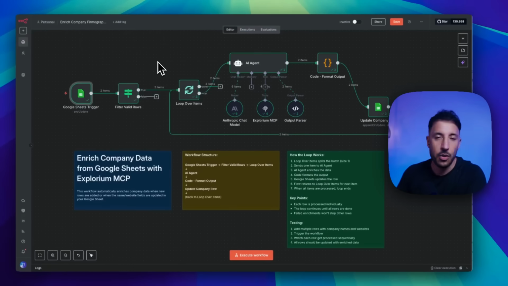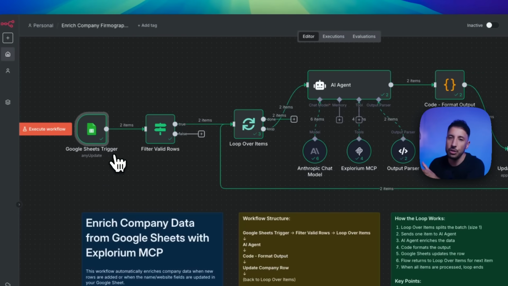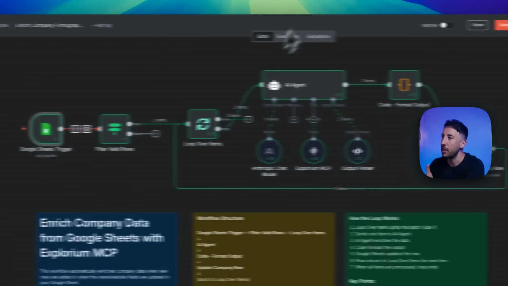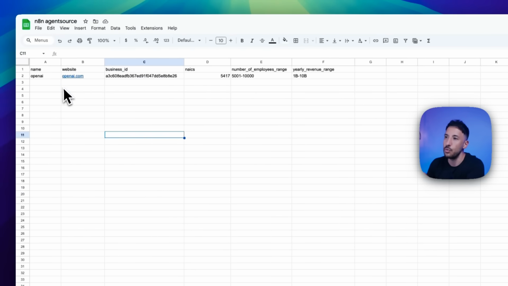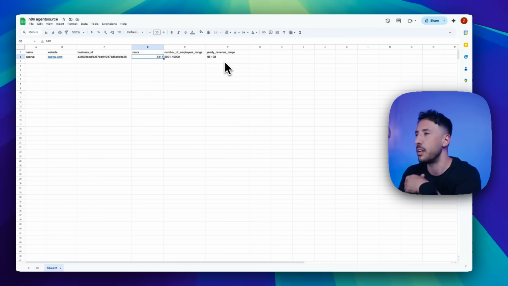All right, so let's go ahead and do a quick demo. So just to quickly give you what this setup looks like, we're going to be using the Explorium MCP, which I'm going to talk about. But essentially, we're adding this Google Sheets trigger. And then in our Google Sheets, all we have to do is just add the name of the company and then the website, and then everything else like the business ID, the NAICS, the number of employee range, yearly revenue range, and all of that will automatically be pulled. I'm going to talk about all of these details in a little bit, but let's take a look at an example.